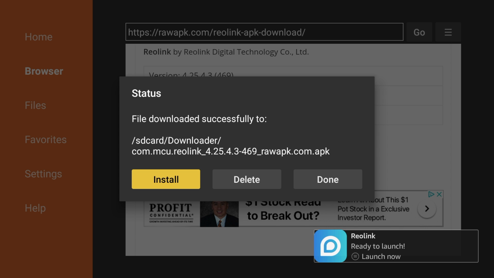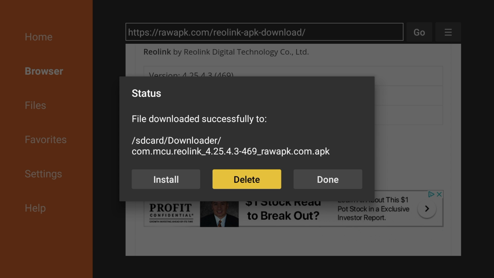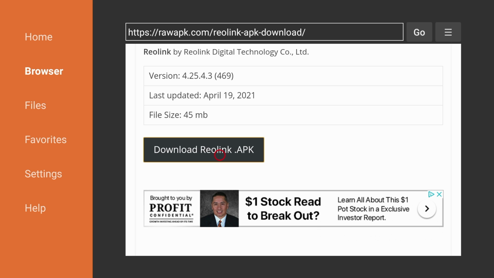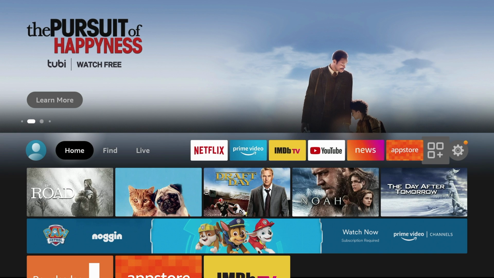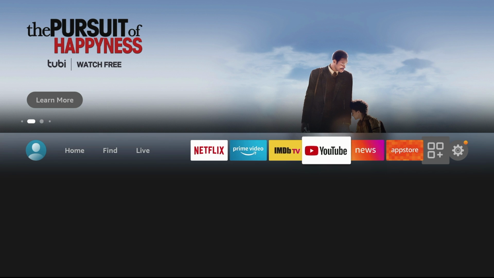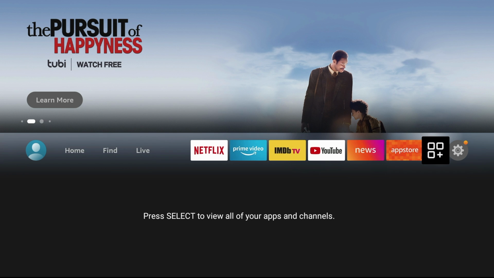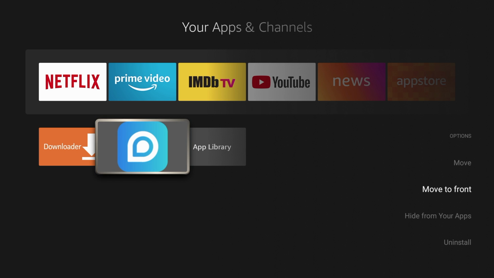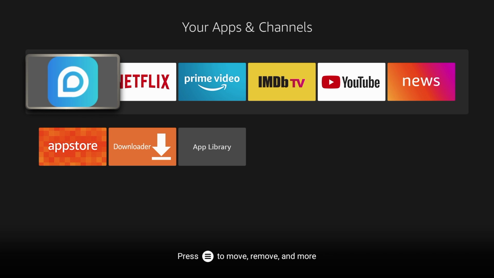You can now delete the downloaded installation file since we no longer need it. Now return to the homepage. Reolink will be available under your apps and channels. You can move it to your favorites. You can also uninstall Downloader if you like.